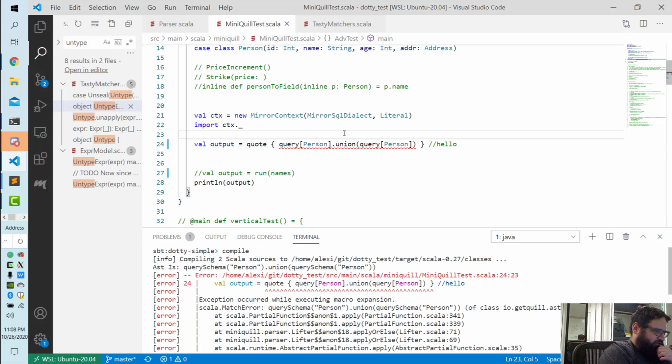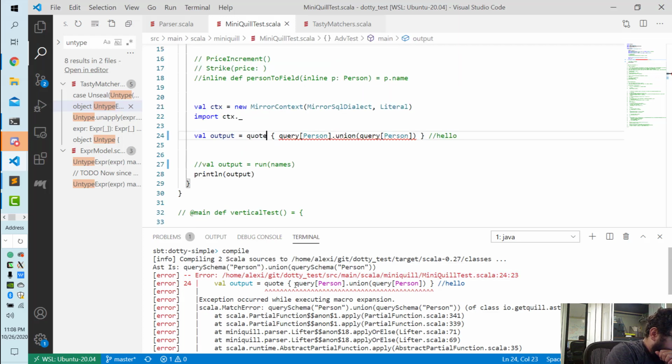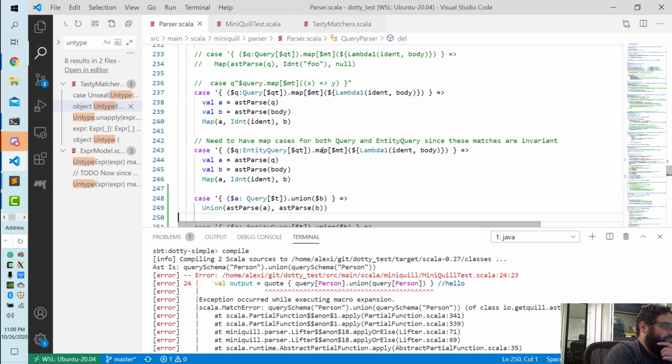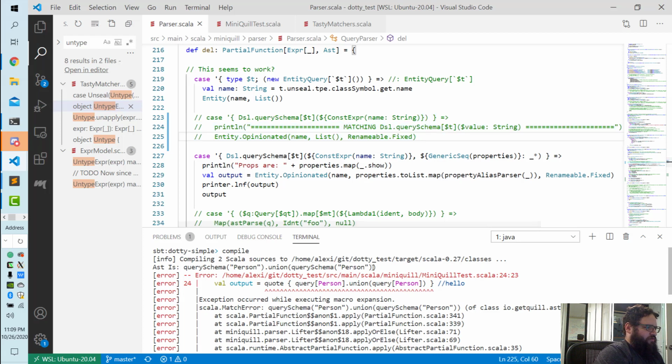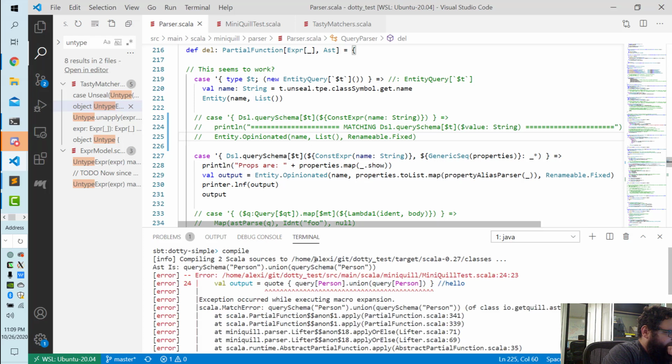Match error, query schema. Mini quill test. It doesn't like this. Okay, query creates query schema, by the way. Oh, right, that's because we modified the parser to do this. I don't think we need this anymore. Right, because we modified the parser with this, it might be crashing, I think. Oh, no, not true.